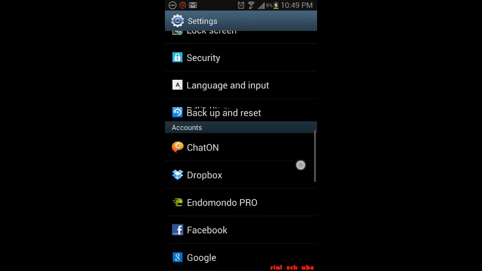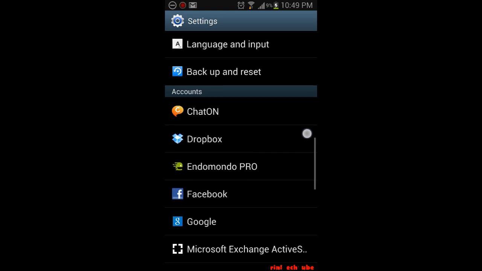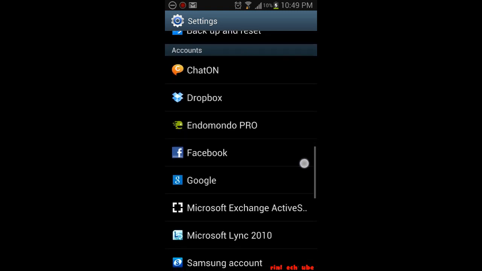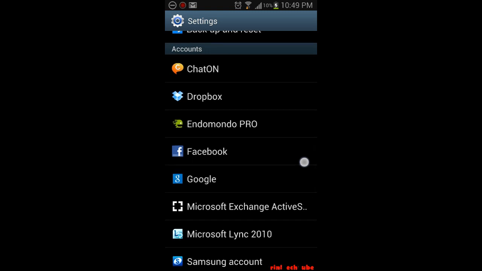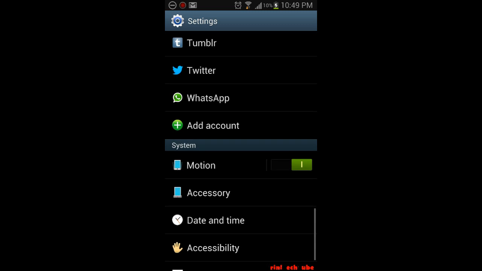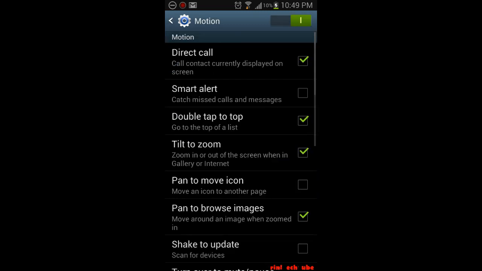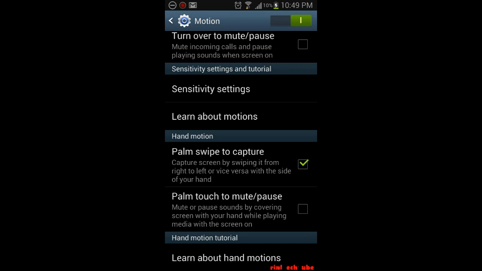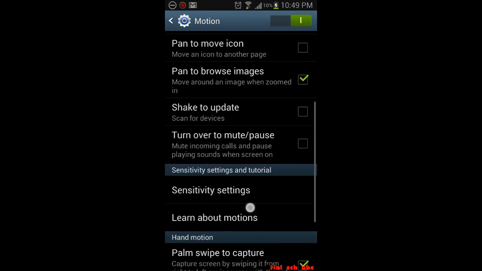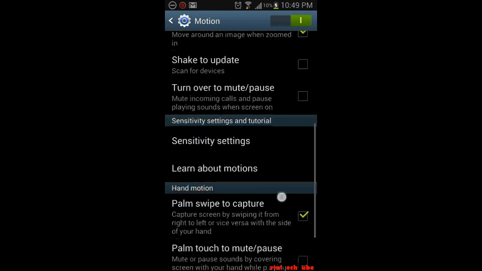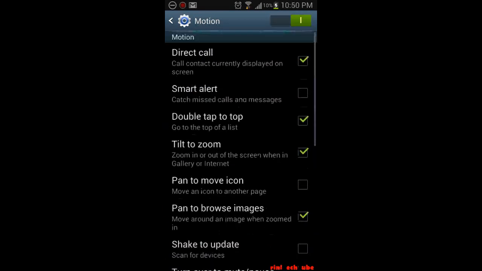Backup and reset. They have a new list view for accounts. I would have preferred this to have the ability to expand or to collapse, but they just list it. I guess it doesn't really matter to me, but that would have been nice to have. The motion features remain the same. If there are any additions, you should see it now, but I don't know. I don't really use any of these things. Even though they're enabled, I forget that they're even there.